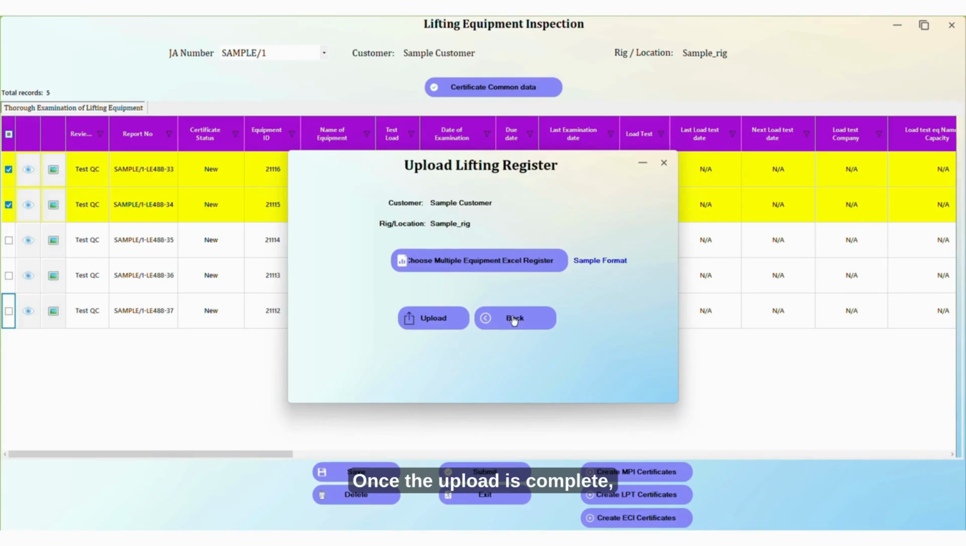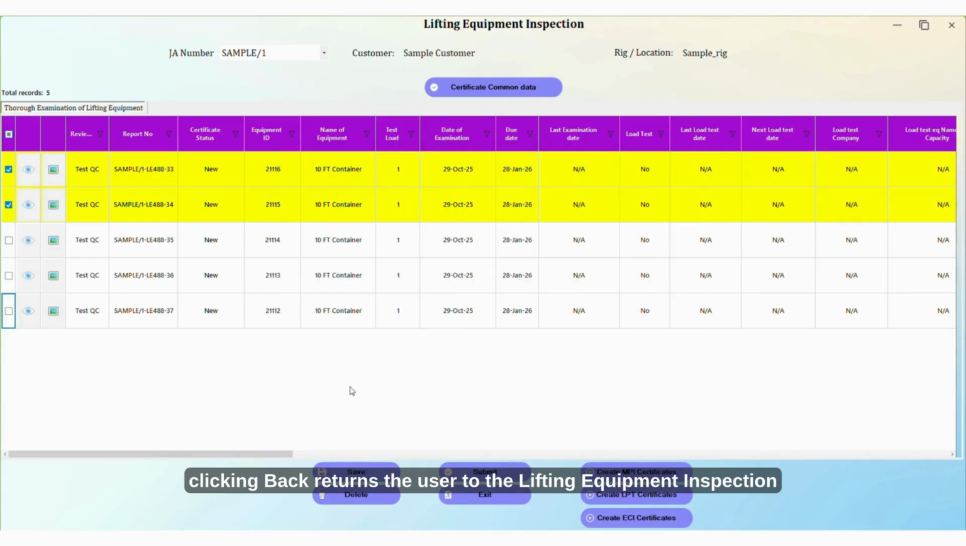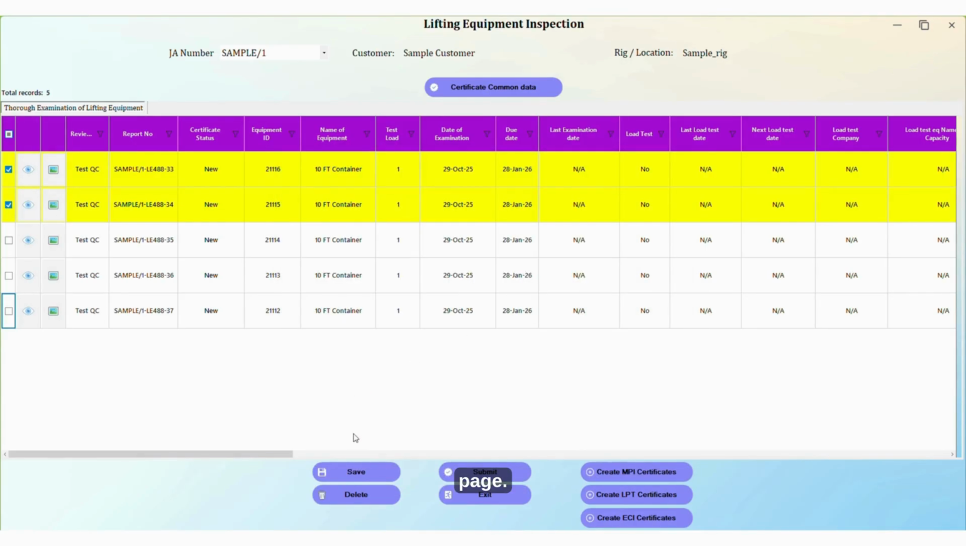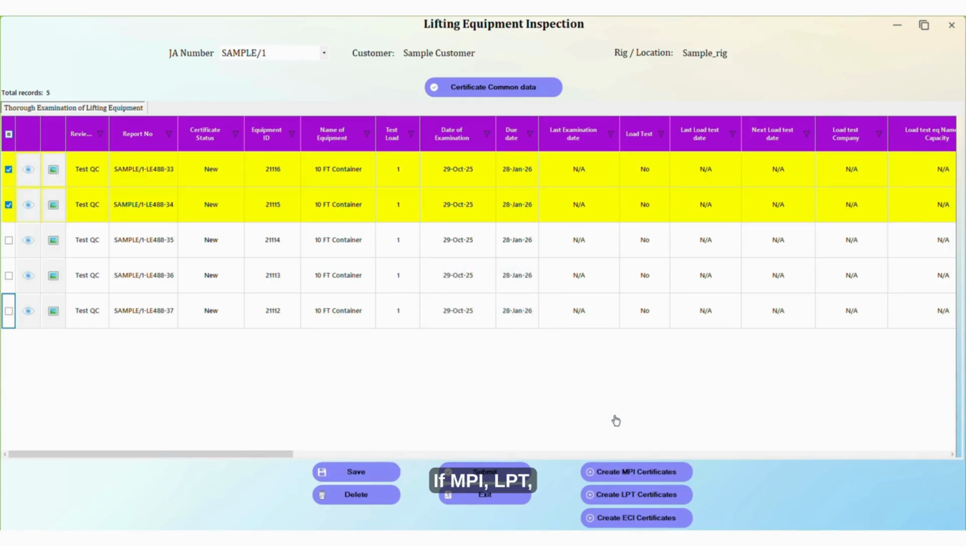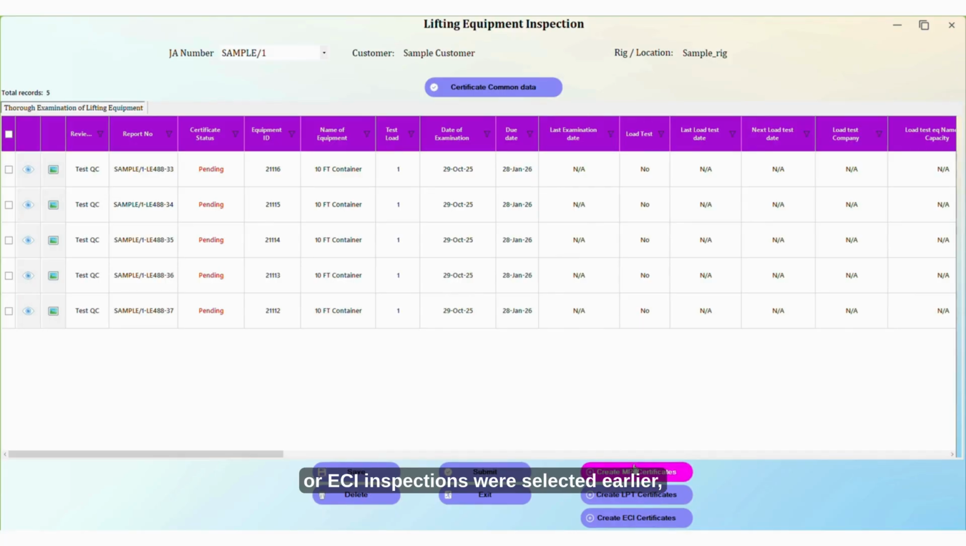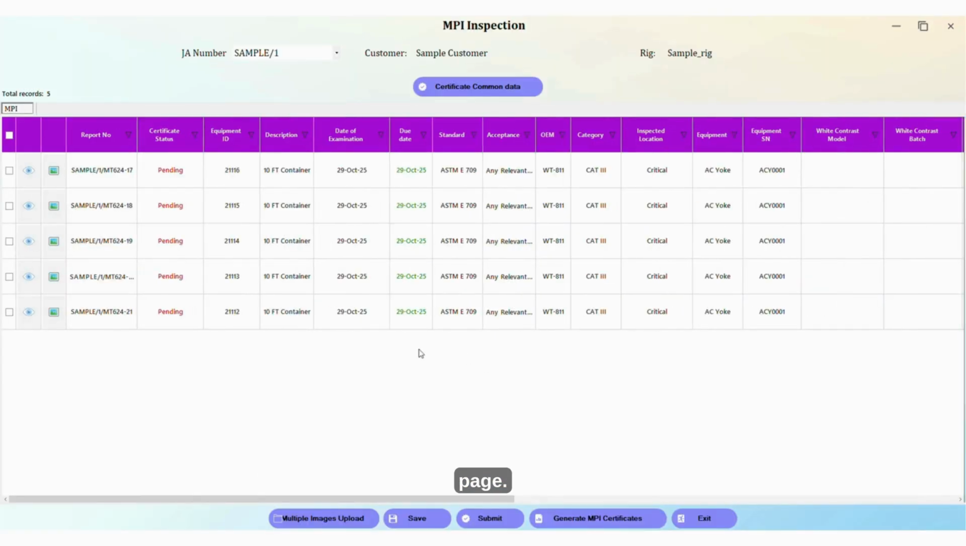Once the upload is complete, clicking back returns the user to the Lifting Equipment Inspection page. All entered data can be saved by clicking Save. If MPI, LPT, or ECI inspections were selected earlier, the inspector can create their respective reports directly from this page. For example, clicking MPI Certificate opens the MPI inspection page.